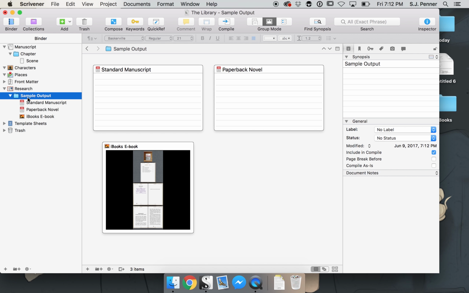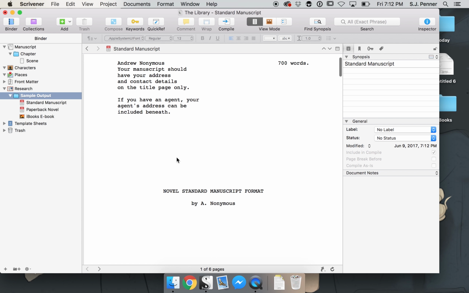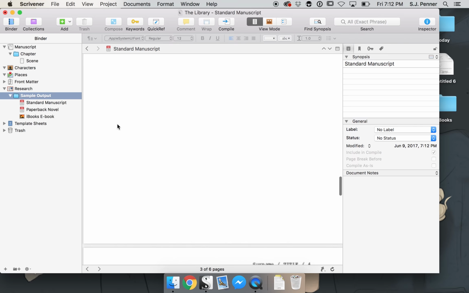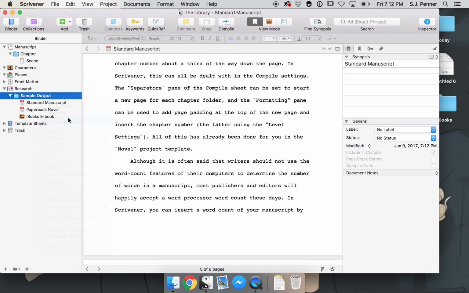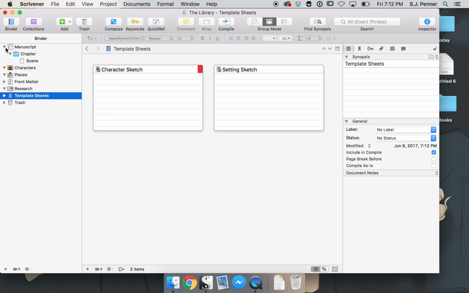Same with sample output. It is nice to see, like, oh, this is what it'll end up looking like if I output it as a manuscript. Yay! But you don't actually need it in it. It's just extra clutter. So I move that to trash as well. Now, these are the different folders that are defaulted in for the novel.